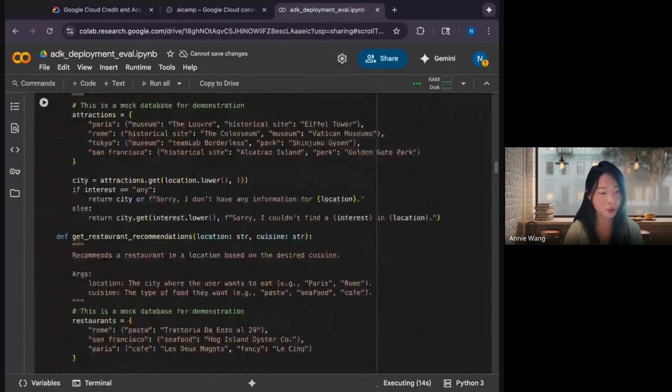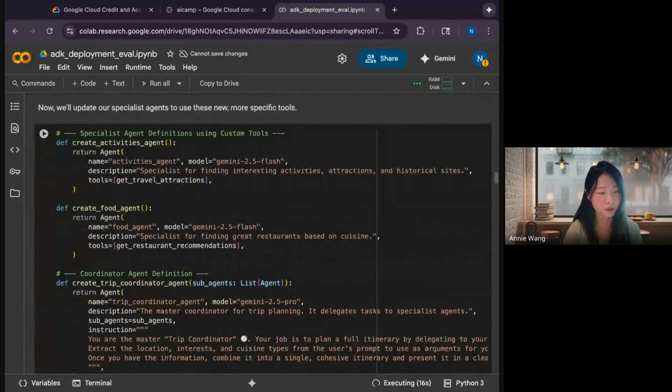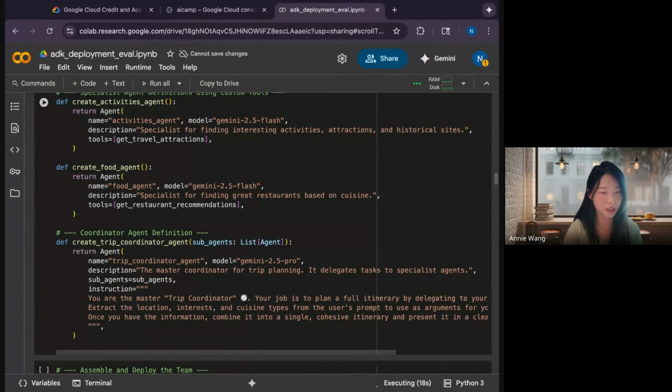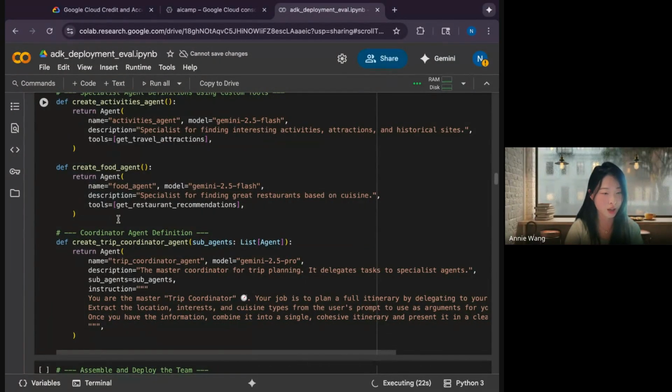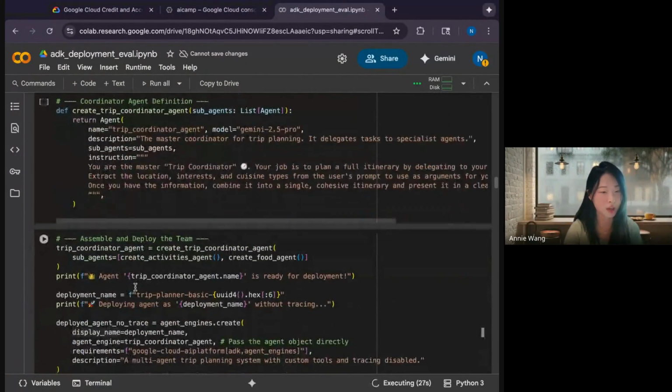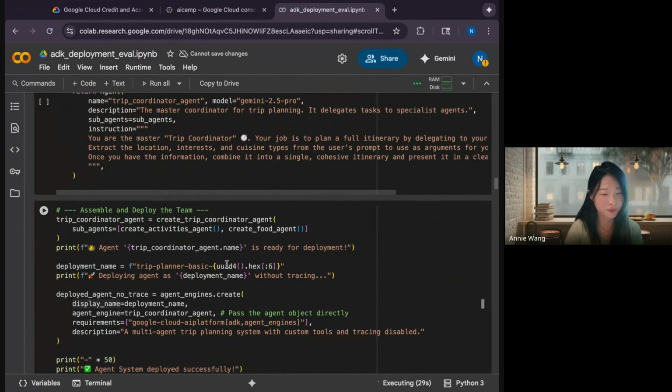If you have any question with the notebook so far, for those of you who were here for the previous session, you're probably familiar with ADK and how we create agents. For those of you who are here for the first time, feel free to put your questions in the chat.